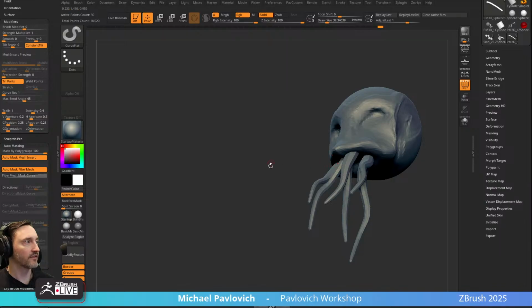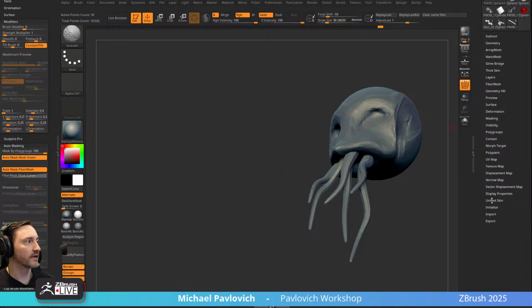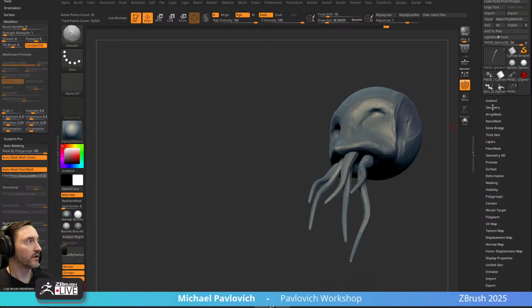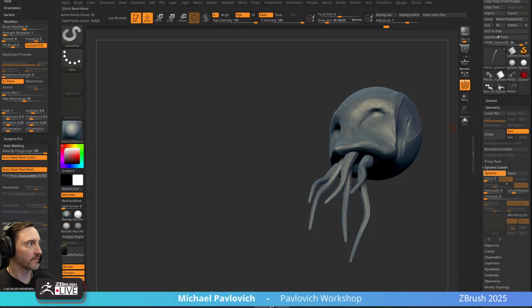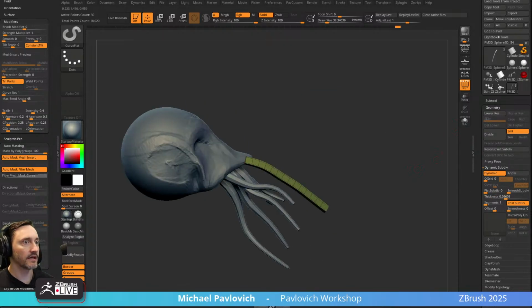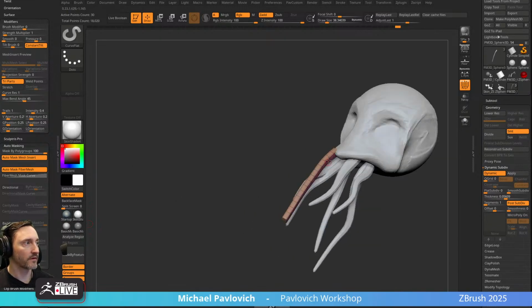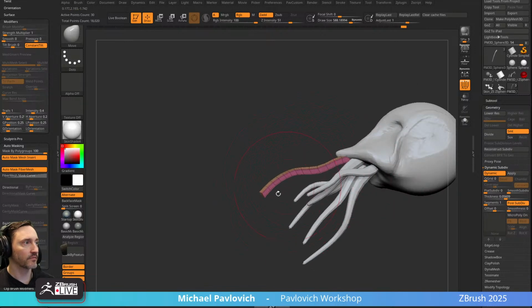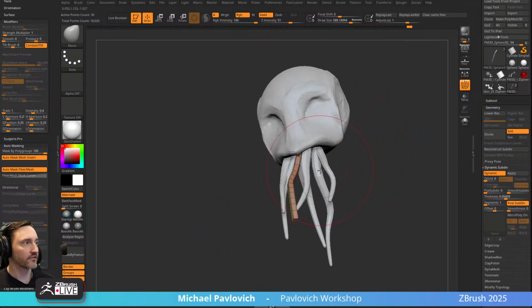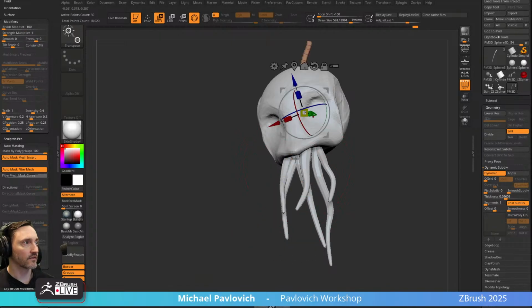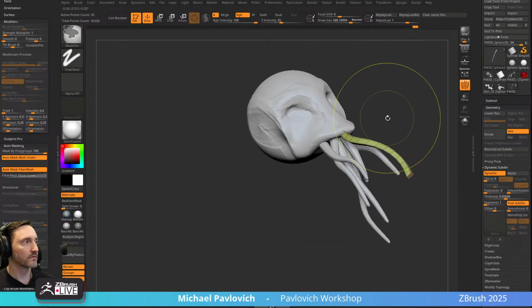And just to make it so we can see both sides, we could go in here to display properties, double, or we can go in here to geometry, dynamic, turn that on, turn smooth down to 0, and turn thickness up. This will give you a preview of what the strip of geometry would look like if it had thickness. So now you can go through here and you're just manipulating a strip of geometry, but eventually we could turn this into a tentacle.